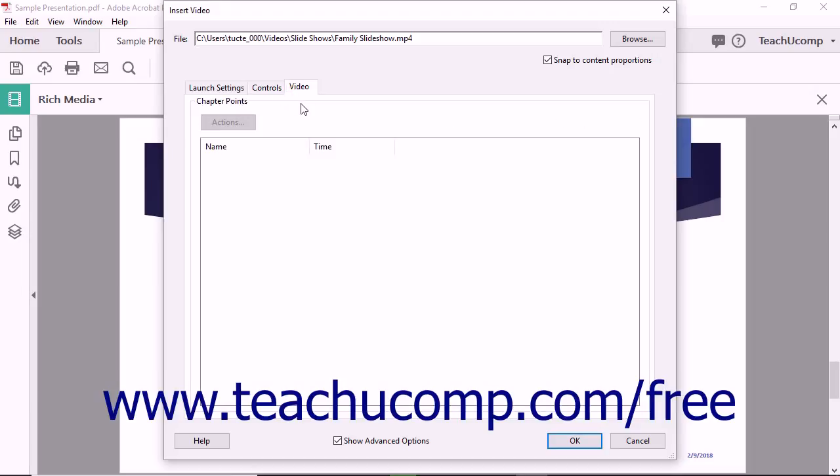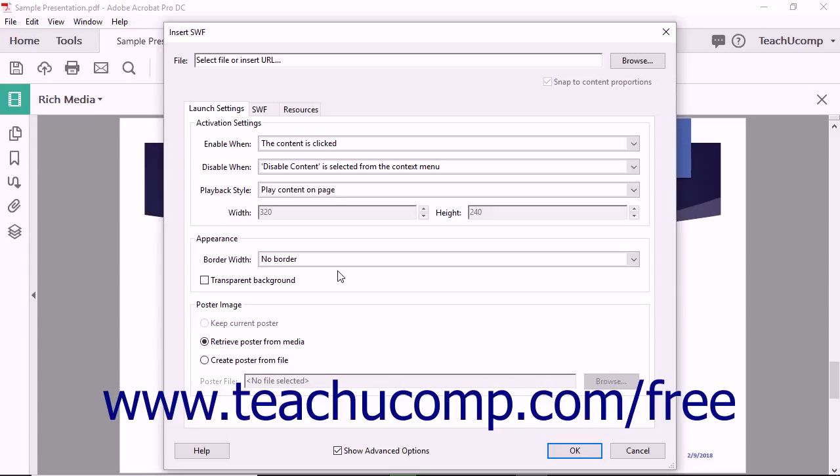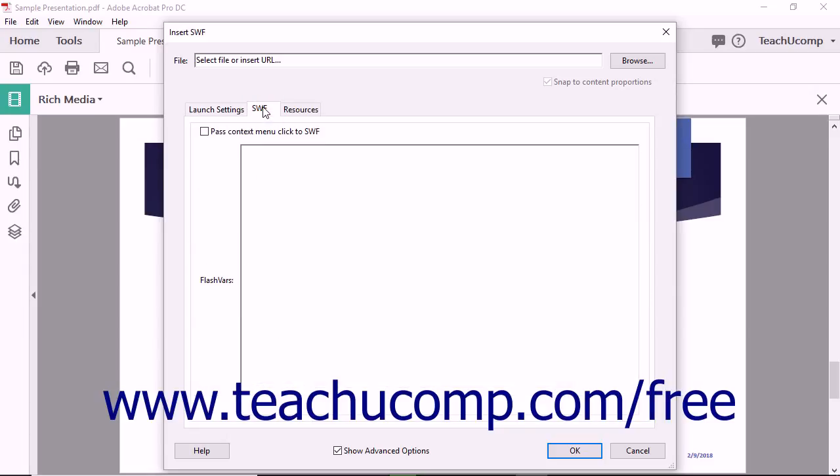On the Video tab, for some types of videos, you can view chapter points. You can select a chapter point and then click the Actions button on this tab to apply actions at selected chapter points. For SWF files only, you can click the SWF tab to add flash vars, which are flash variables that add action script variables for the selected SWF file into the flash vars field. If your SWF file has a custom right-click context menu, you can check the Pass Context Menu Click to SWF checkbox to show that menu when a user right-clicks the file in the PDF.